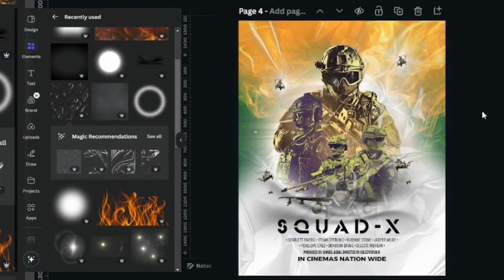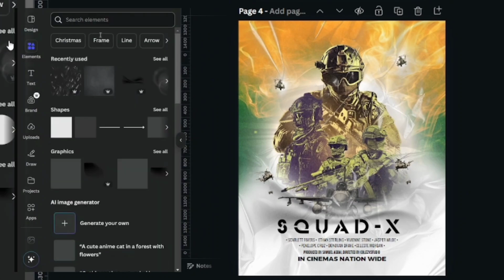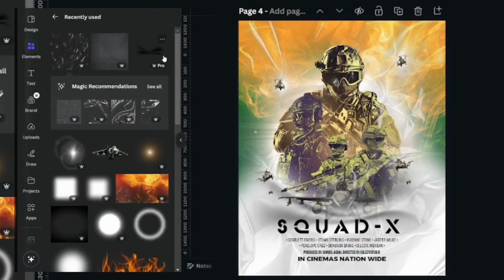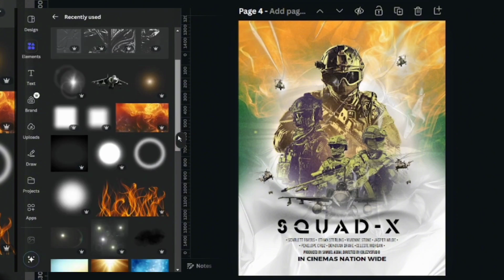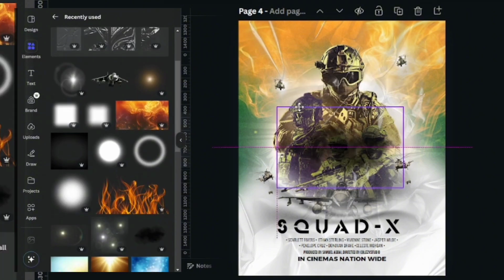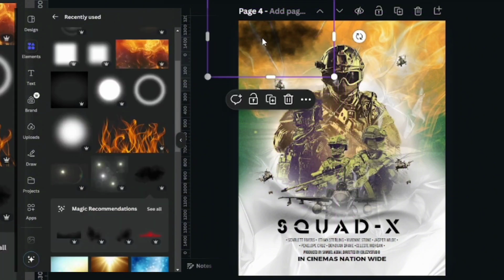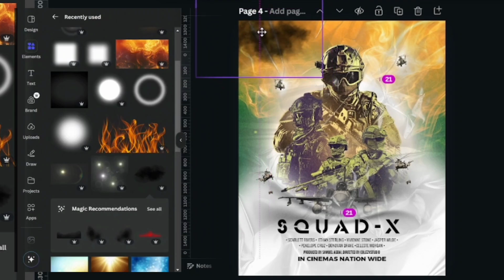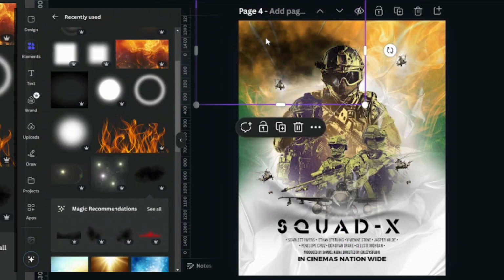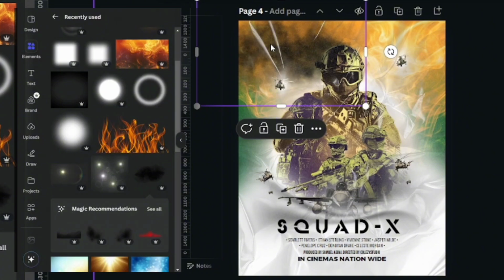Now the next thing I'm going to do is to add what we call a black cloud, because I just feel the whole design is kind of bright. So still on elements, you search for dark clouds, and in dark clouds there we'll bring it into the design. Now I'm just going to go ahead and speed everything up to achieve the desired result I want.